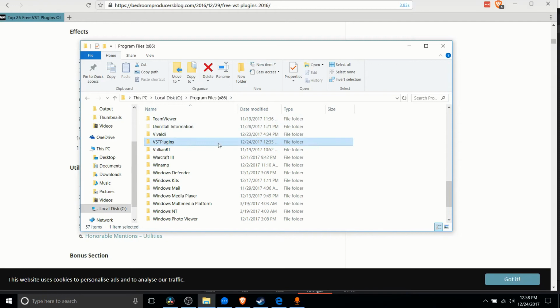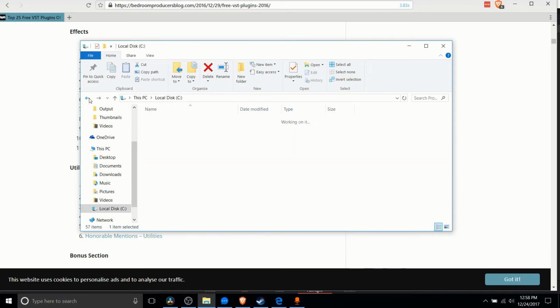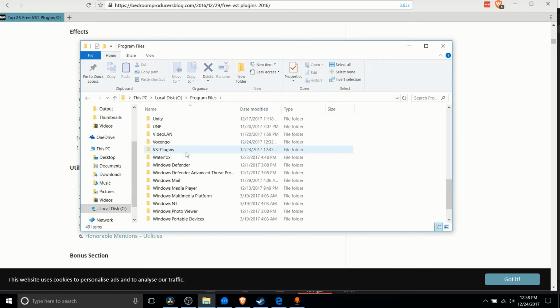So those are almost always going to install in one of two places, one of which is Program Files x86/VST plugins for 32-bit files. And for 64-bit VST plugins, you'll find them in Program Files/VST plugins. Now, of course, that's applicable to Windows machines, but it's pretty similar whether you're on Mac or Linux as well. It's just that the folders change around a little bit.